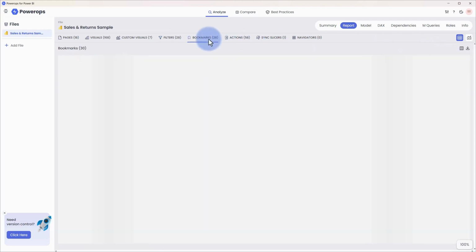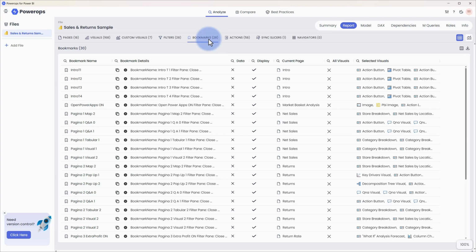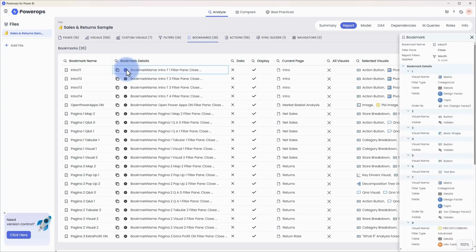The bookmark selection up here will list out every bookmark that is in the report at a summary level to start with. And additionally, if you were to come up to explore more, you'll get a detailed pane that will list out every part of the capture state of the bookmark in terms of every visual and attribute that was configured at the time of the snapshot when the bookmark was created.